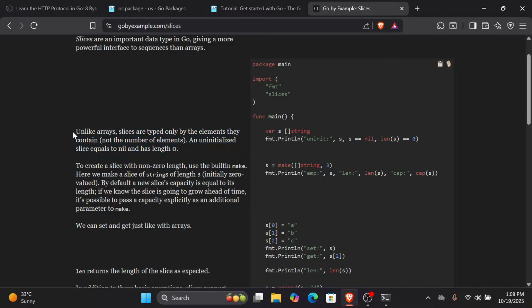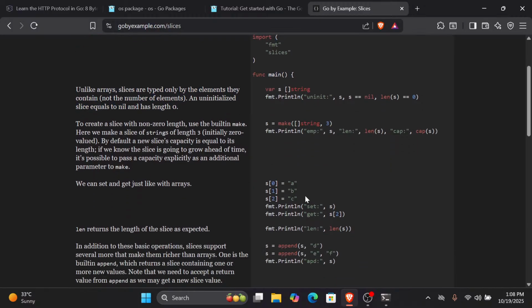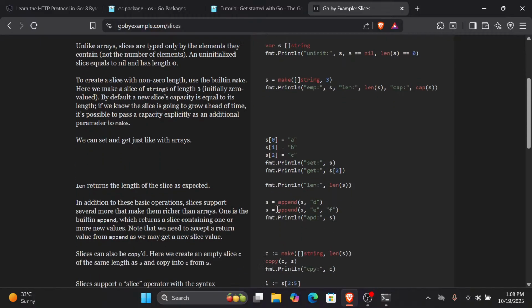I have to pray. Unlike arrays, slices are typed only by the elements they contain, not the number of elements. Yeah, so it's like a pointer to an array, but you also have fancy things like maybe bounds checking.